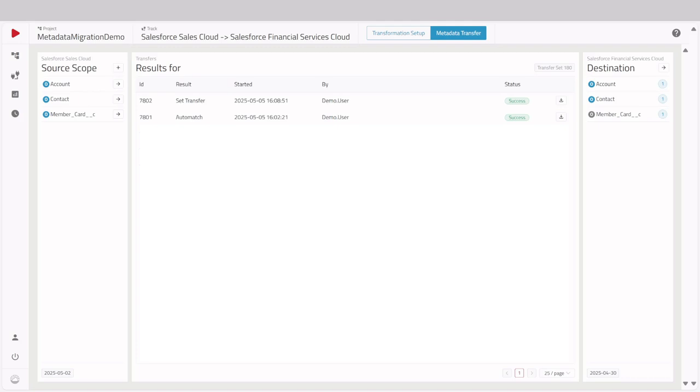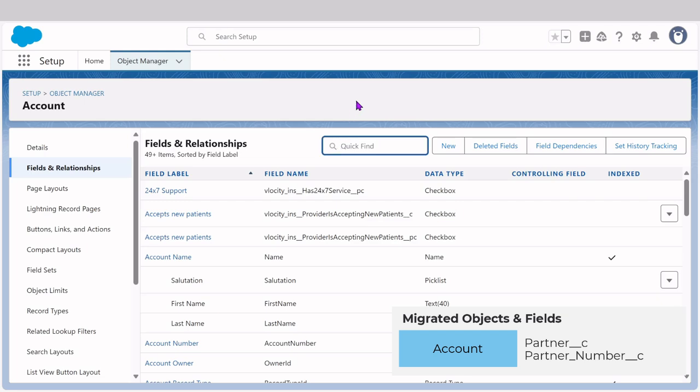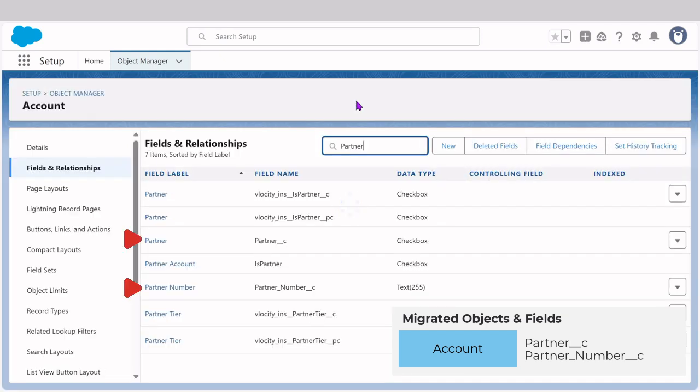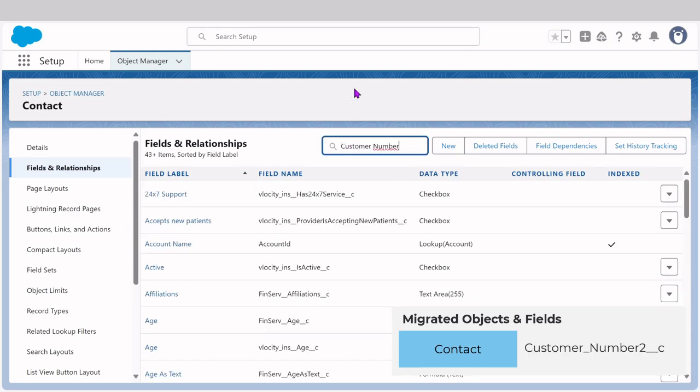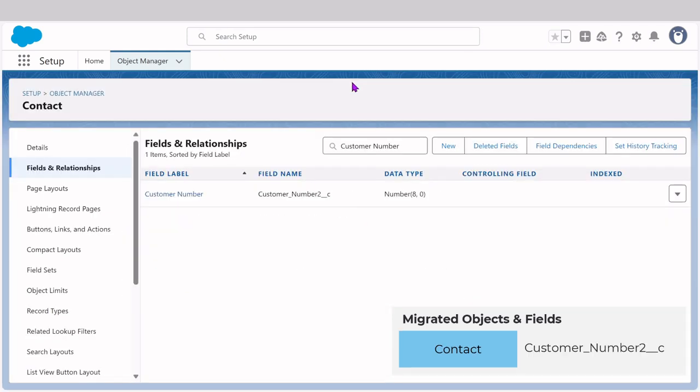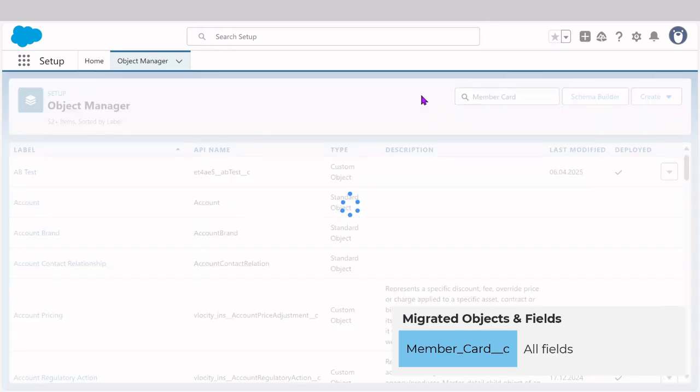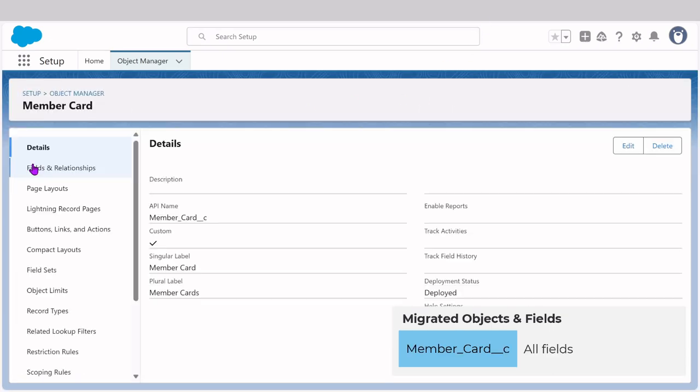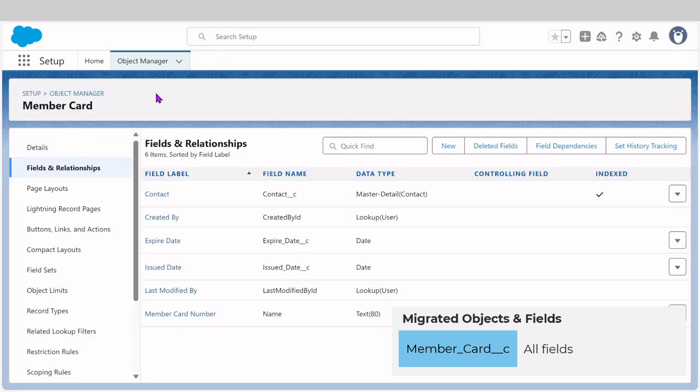Let's check the target system. In the account object, new custom fields have been created. Looking at the contact object, we can see that fields have also been migrated here. Also, a custom object member card has been generated with its fields. This concludes the metadata migration process.